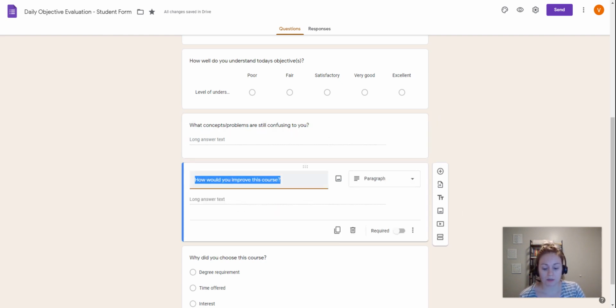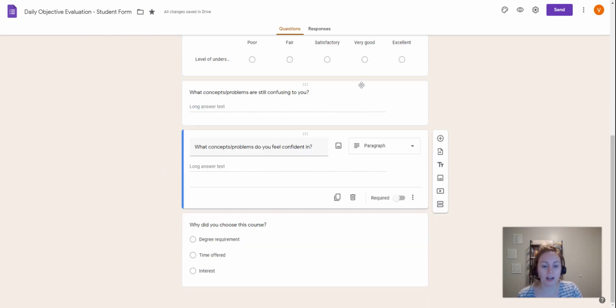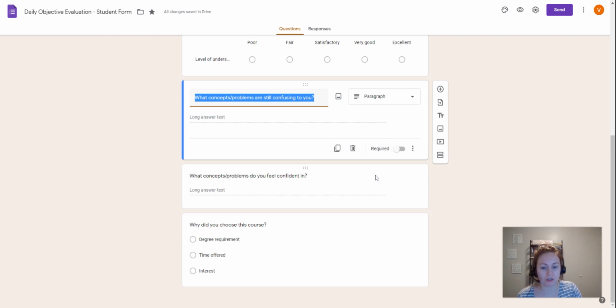I also like to ask my students about their strengths. So, what concepts or problems do you feel confident in? It gives the student a good time to reflect and feel good about what they did. I don't require either of those because sometimes students don't feel comfortable or they don't feel really good about something. So, yeah.